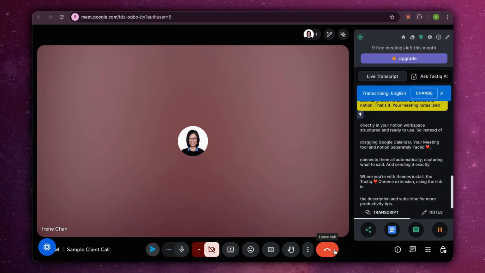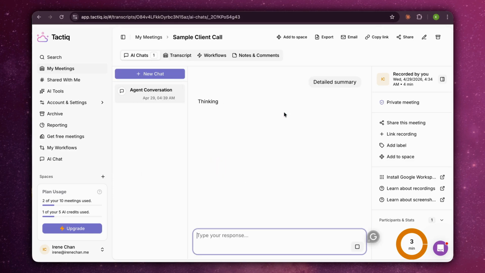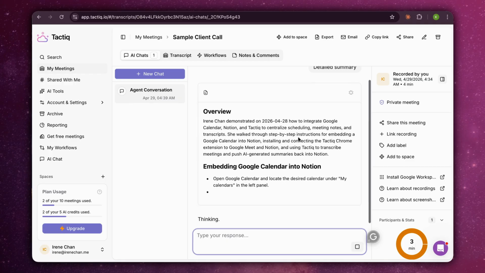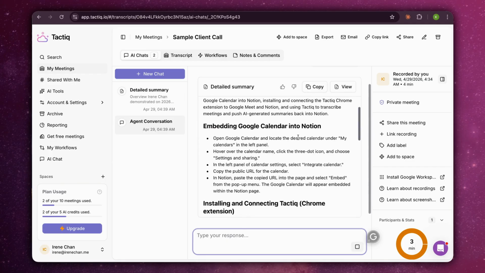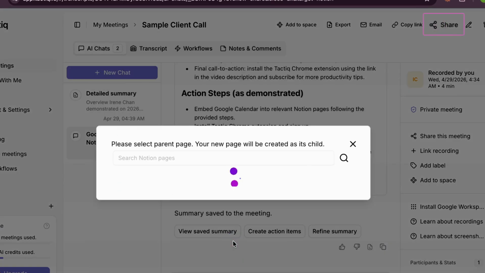Once the meeting wraps up, you will be directed to your transcript. Here you can generate your AI summary using the prompts available. If you are satisfied, hit the share button and send it to Notion.